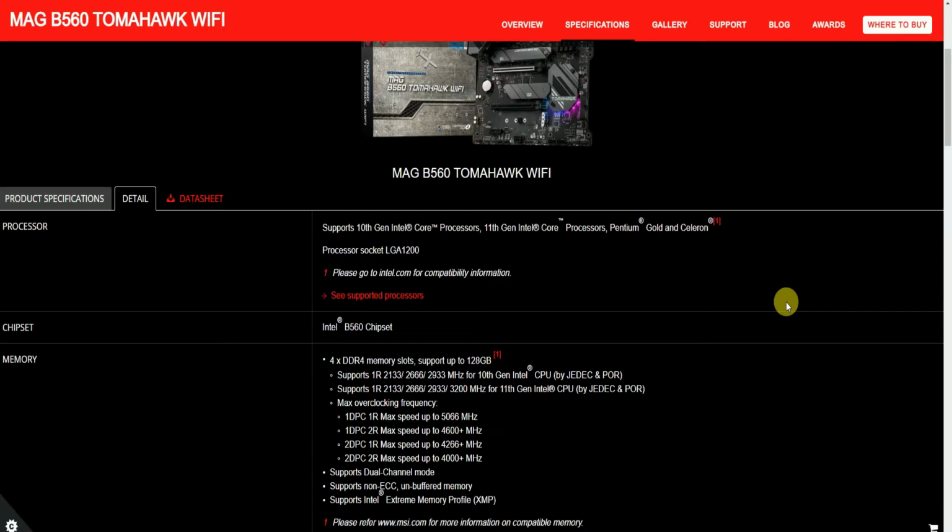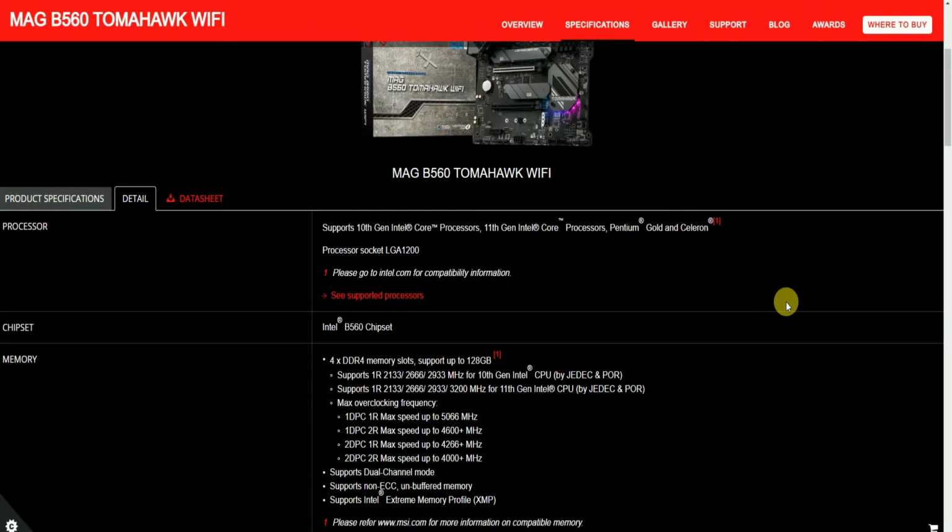B560 chipset. The DDR memory slots support up to 128 GB RAM. It supports 2 RAMs. For the 10th gen, 2133 to 3200 is supported, and for the 11th gen CPU, RAM is supported with maximum overclocking speed up to 5600 MHz and the max speed up to 4600 MHz. Dual channel mode is supported, non-stop buffering memory.